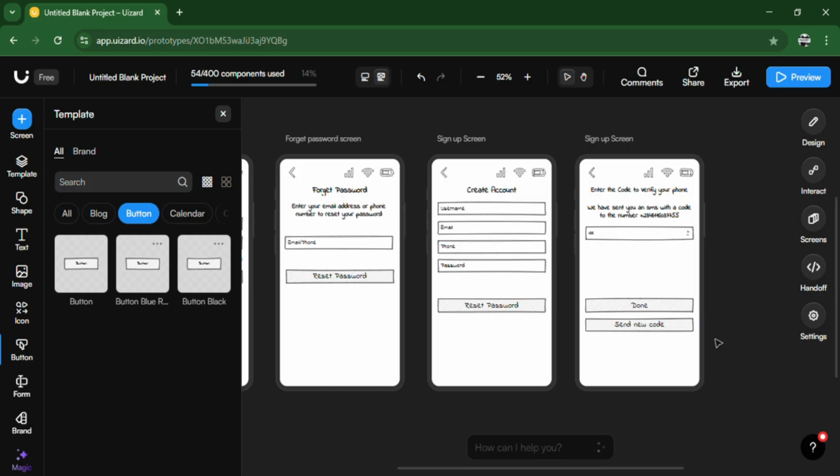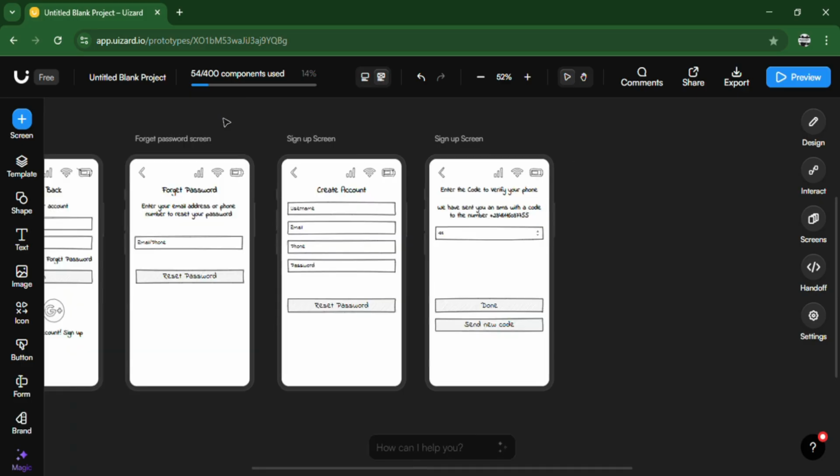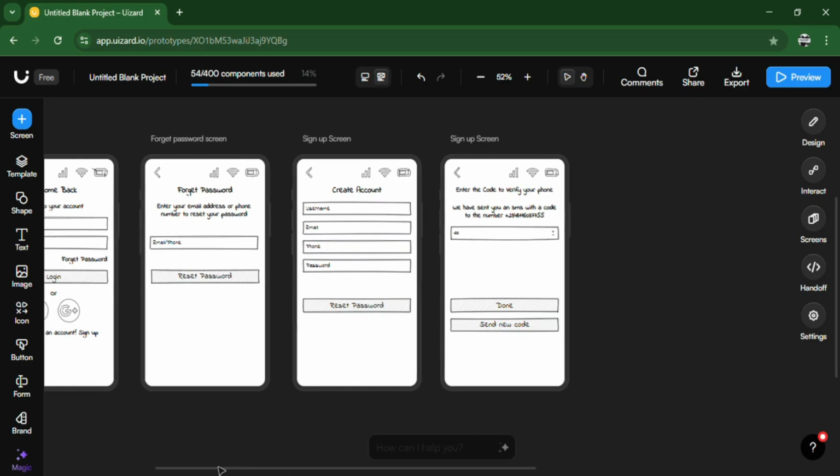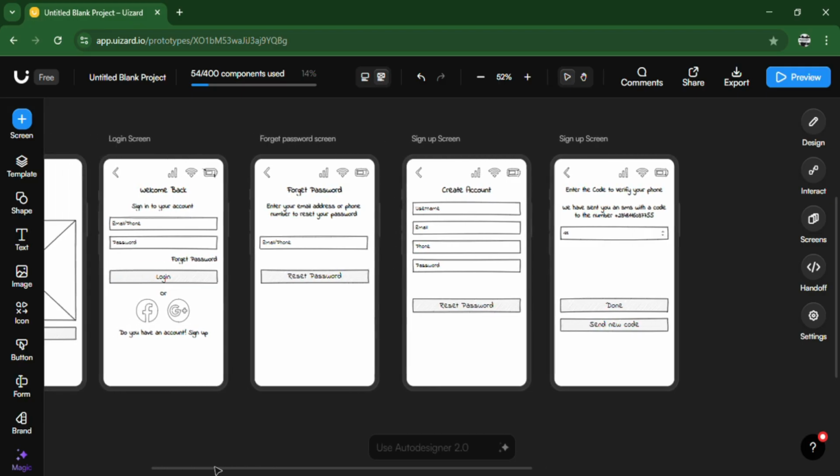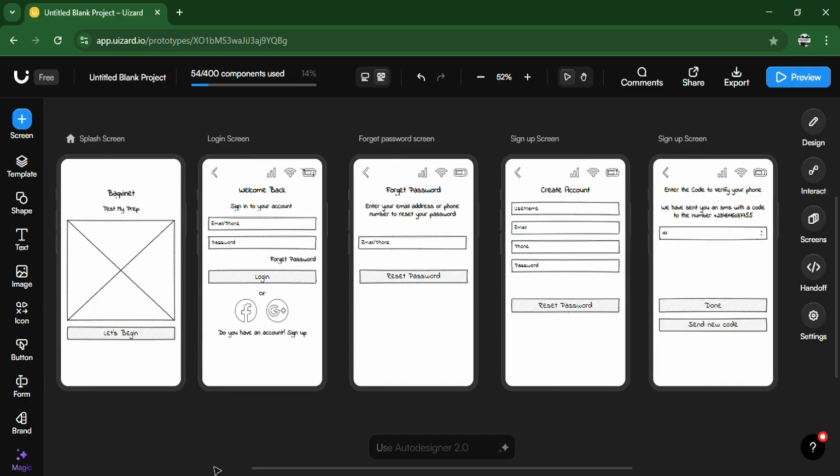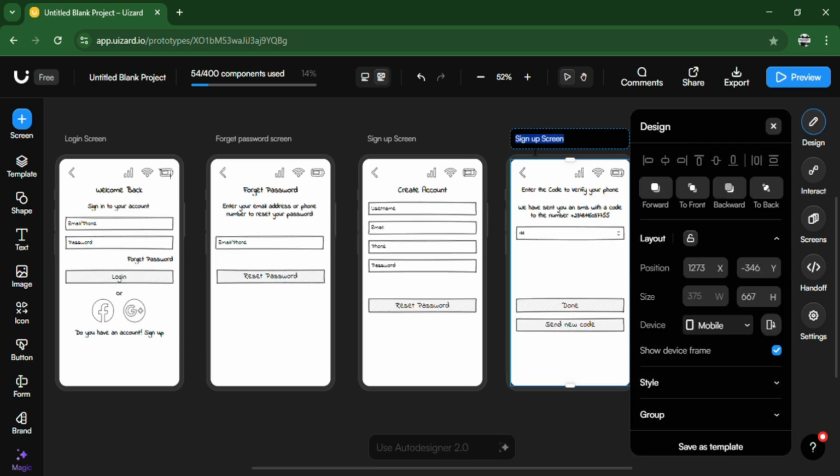So guys, what we have here is a simple login app, you can see it right here. Now this is not perfect, so what we'll do here is this. Let's rename this screen. I'm going to call it verify code screen. And that's beautiful, guys.